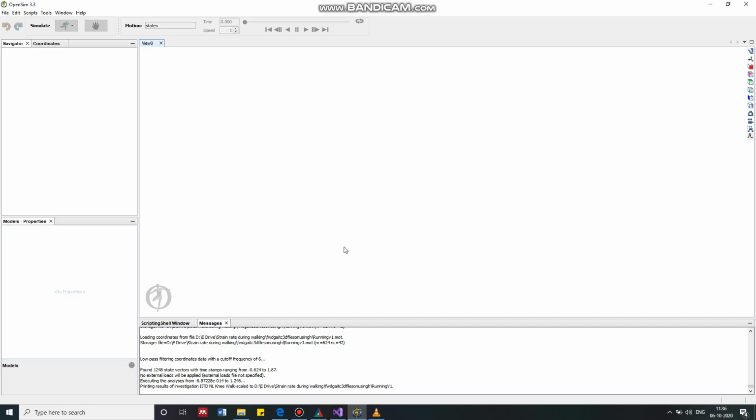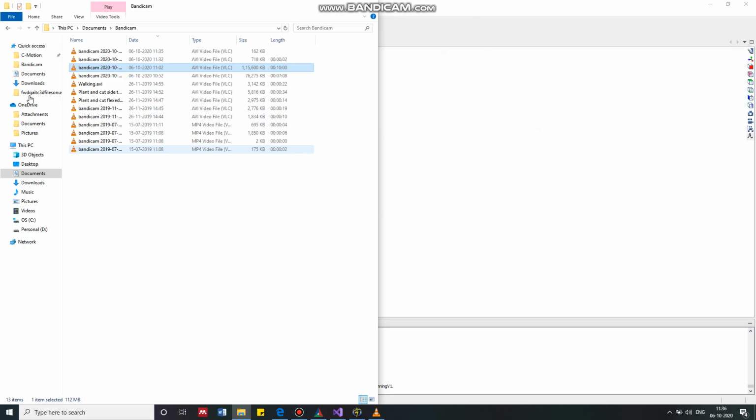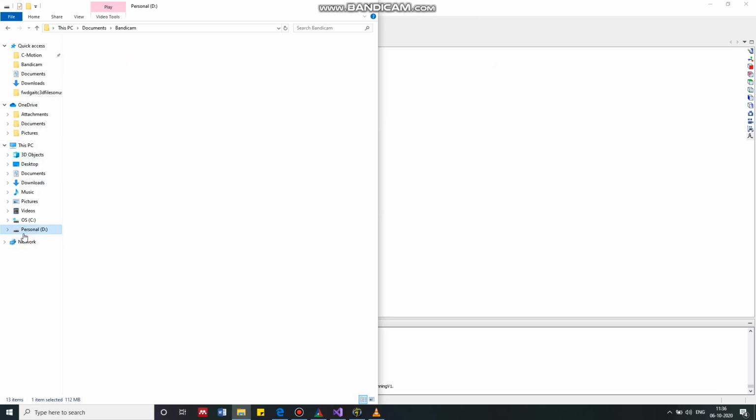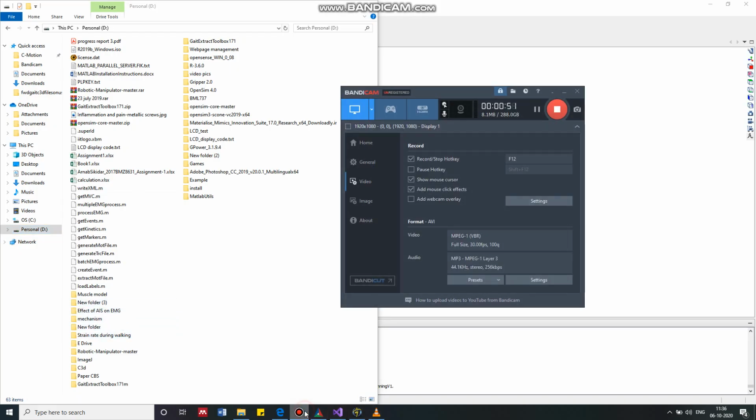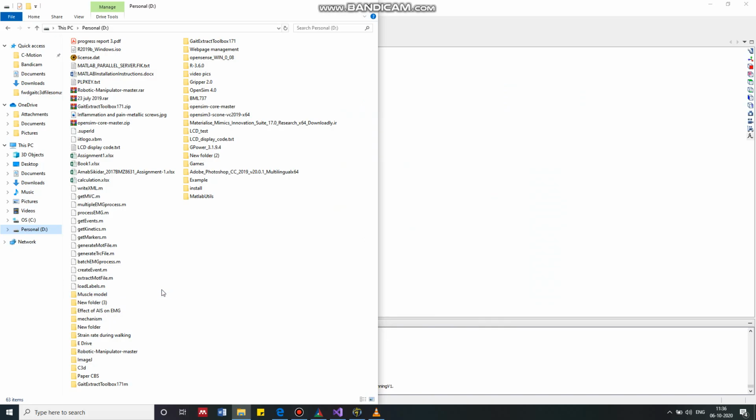So let's see how we extract motion data, I mean the motion files, from gait data that we extract from GitLab. So let's do a small tutorial on that. I'll just redirect myself to the folder. Let me check if the recording is happening properly. Yeah.